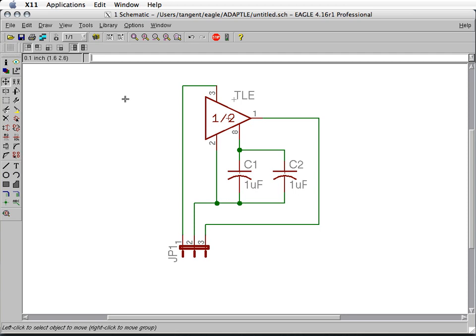So we've got our schematic done. In the next tutorial, I will show you how to take this and create a circuit board from it.